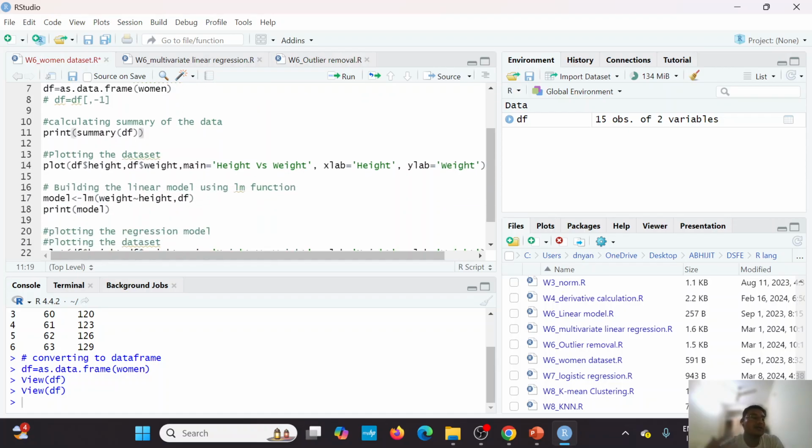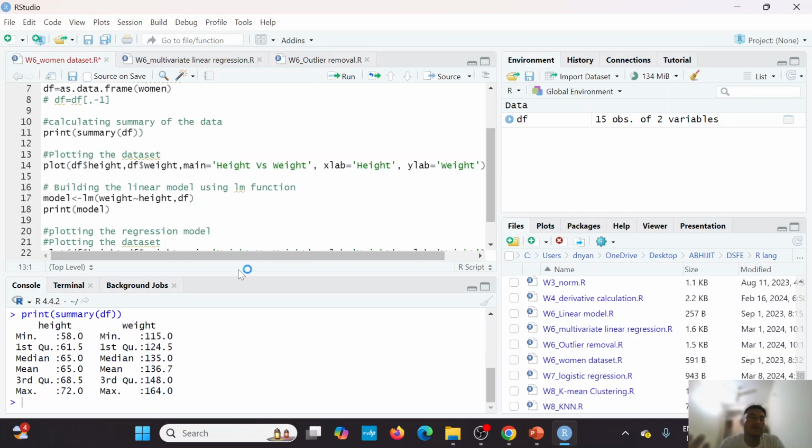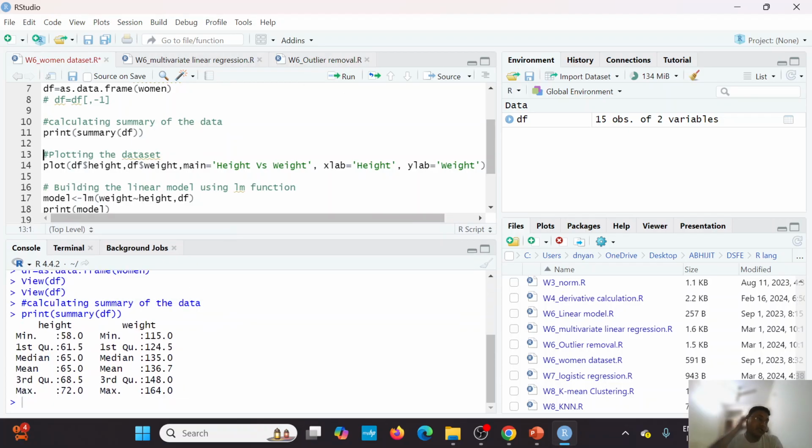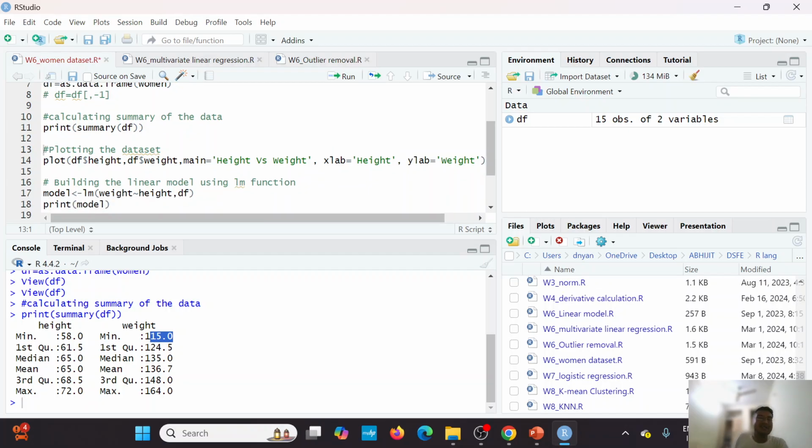So calculate the summary of data. It will give you exactly your values and all. Here, when I see my 15 women's data set, I am able to see the minimum height is 58, the minimum weight is 115, the maximum height is 72, and the maximum weight is 164. This is the more obese woman, and this is the thinner kind of woman. Or this is the first quarter, third quarter, how many values are within the first quarter, what the mean and the median are. All those statistics are given over here. That is what gives you the summary of data.